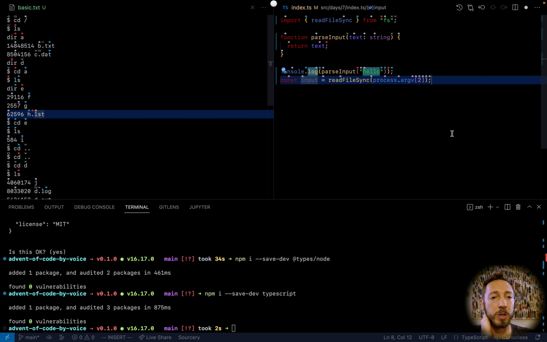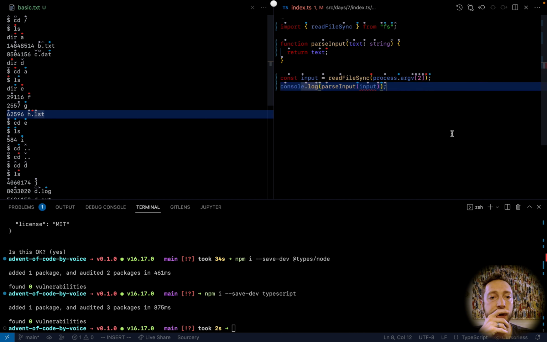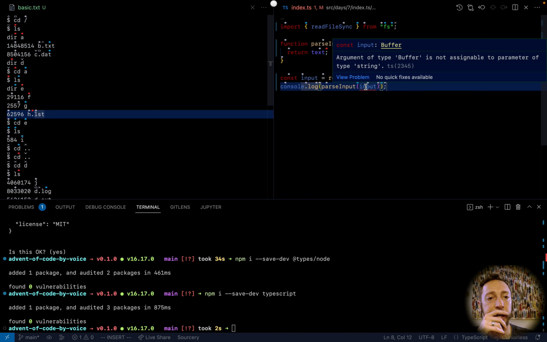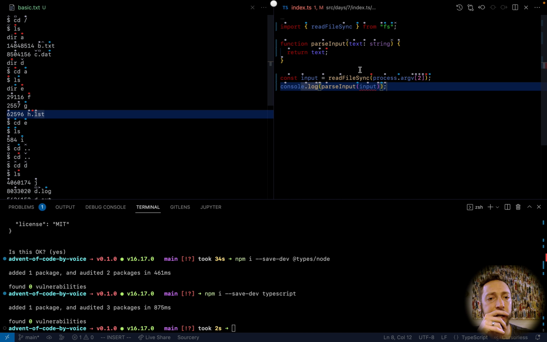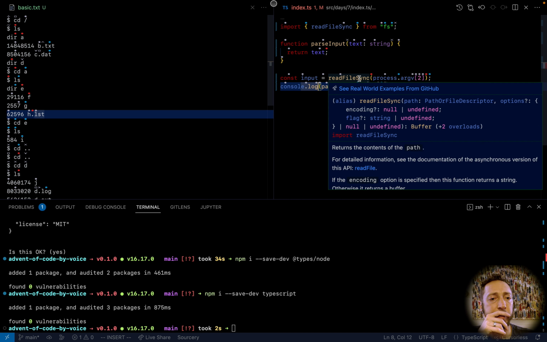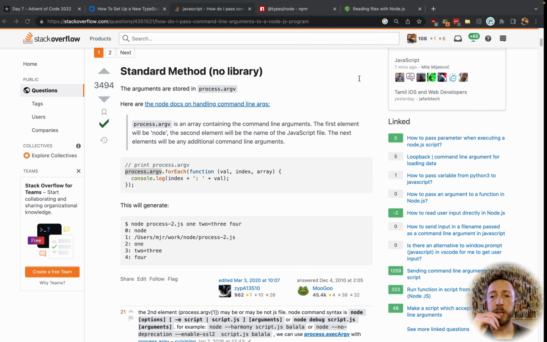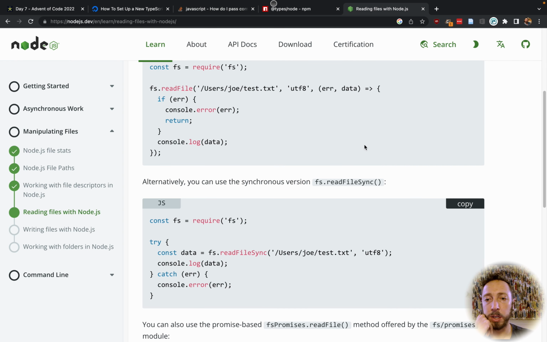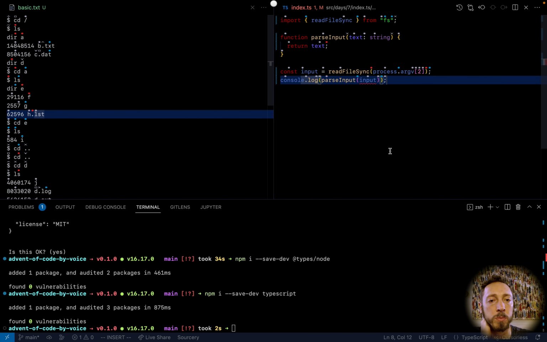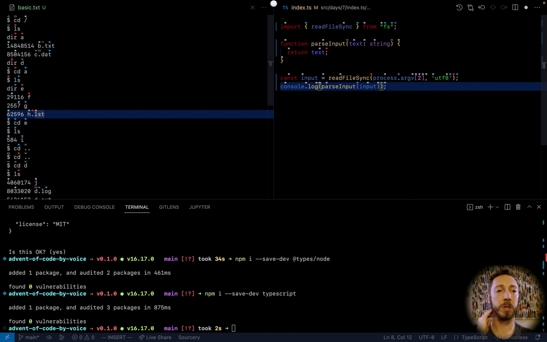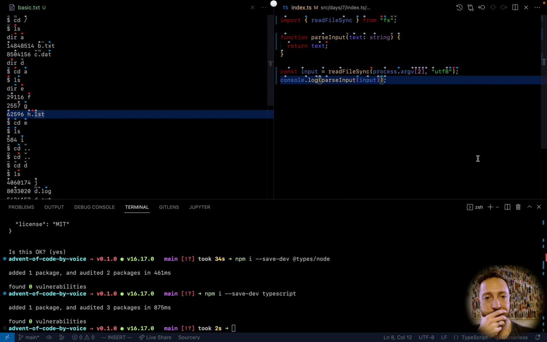Okay, what's wrong here? It's a buffer, so we need to pass in an encoding. Okay, this should work.